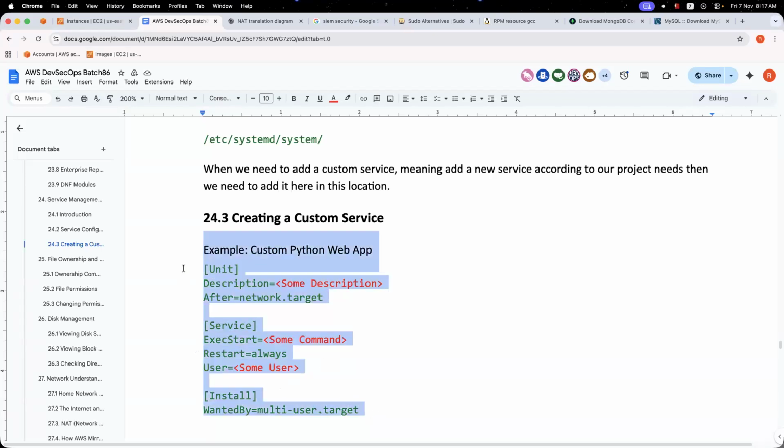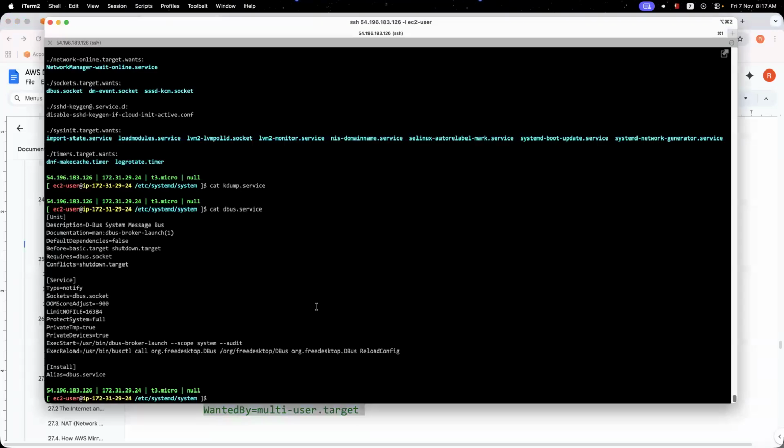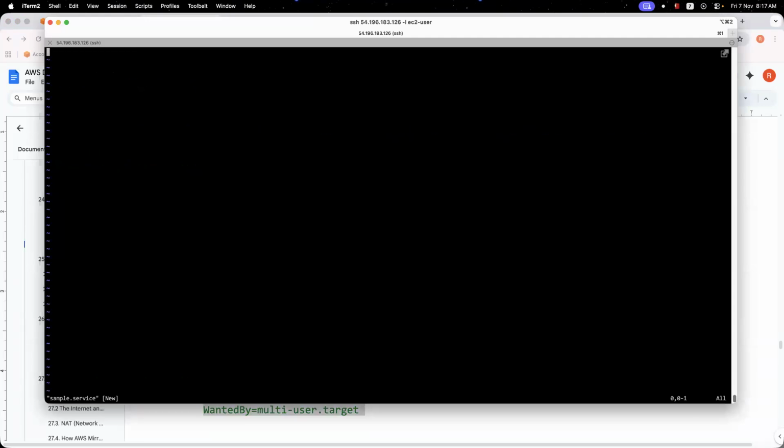So shall we do one thing? Let's try to create some example. Sudo vim sample.service. Now the service name is sample, so the file name becomes the service name. Okay, 3 sections you require. For description, I'll give this is sample service. And after network target is standard, you can keep that.